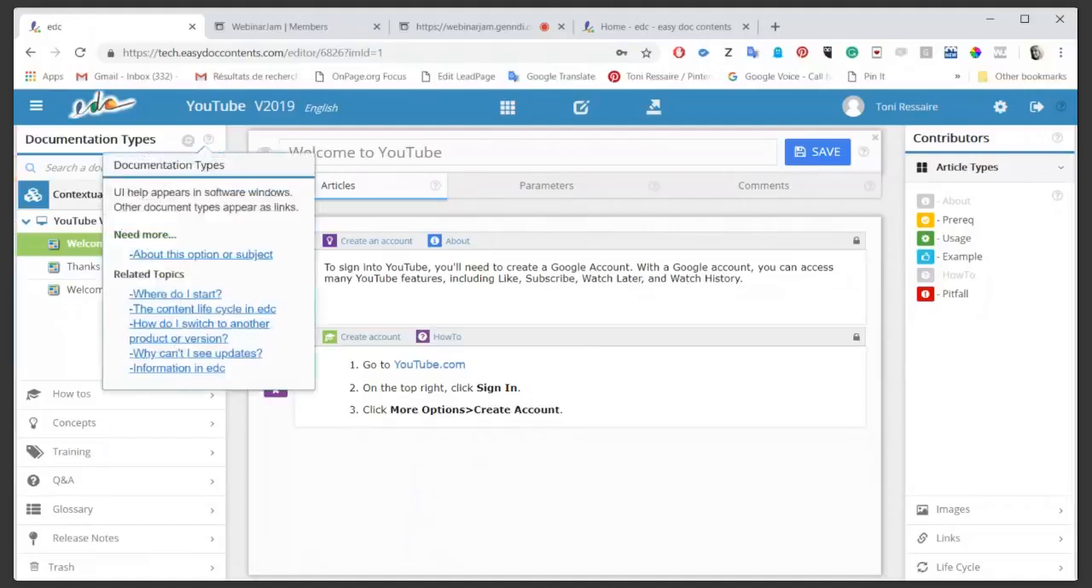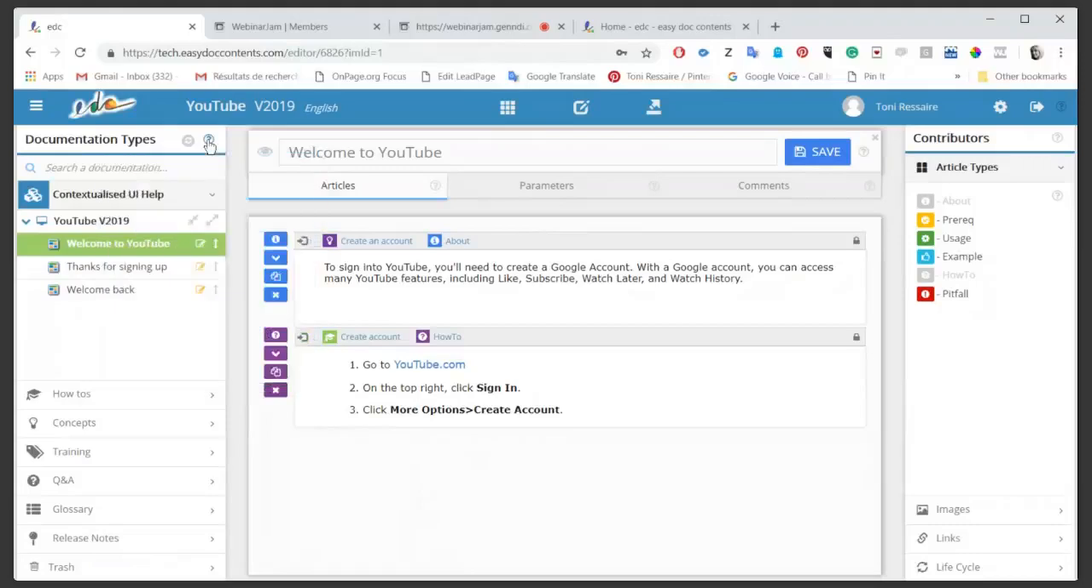So here's documentation types. Over on the left, this is your content strategy. And we have some help that basically tells you what is a documentation type. It's UI that appears in software windows. And that's what we just saw in YouTube. But other document types appear as links. So you notice in YouTube, we had some embedded help that appeared in the window, but then we had some links that people could click on as well. In EDC, these links look like this. So that's what our embedded help in EDC looks like.